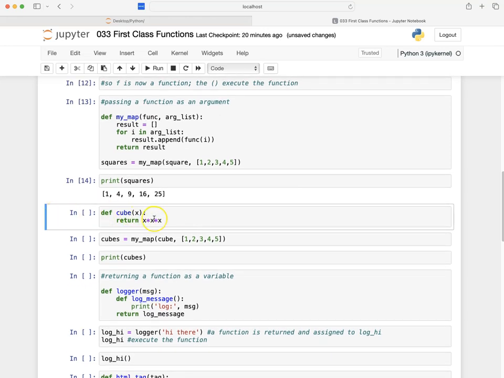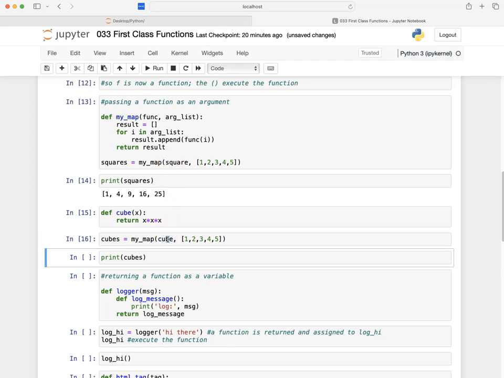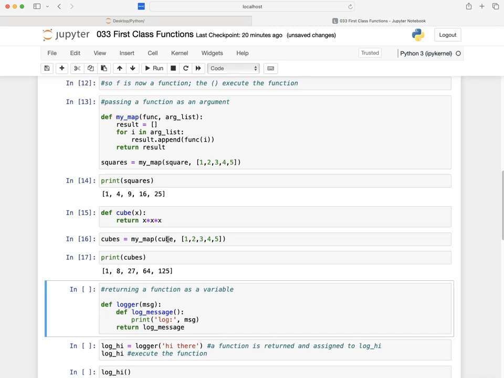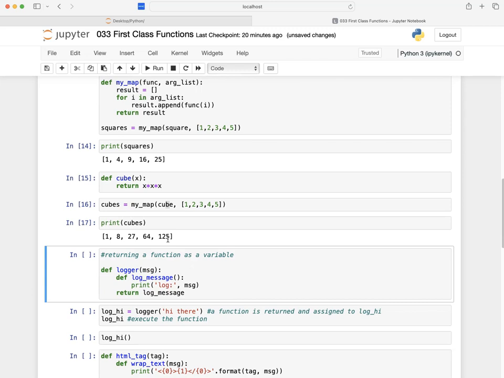Similarly, I can create a cube function and call mymap again, but pass to it a different function. Instead of passing square, I'm going to pass cube, and this is going to return the cubes of these numbers. We can pass functions as parameters. We can also return functions as variables. That's what it means for it to be first class or higher order function.